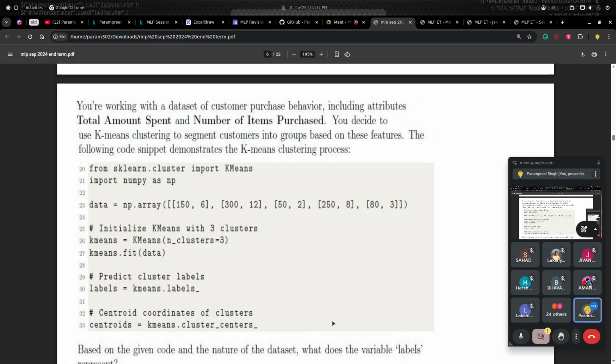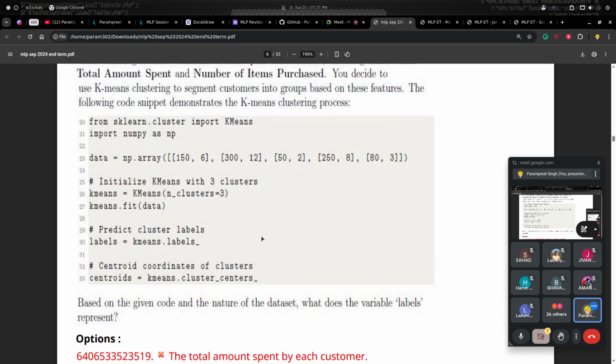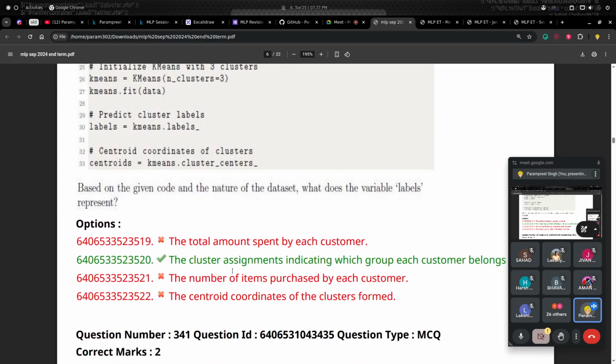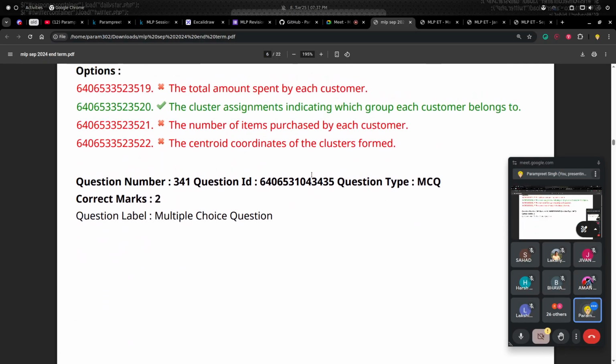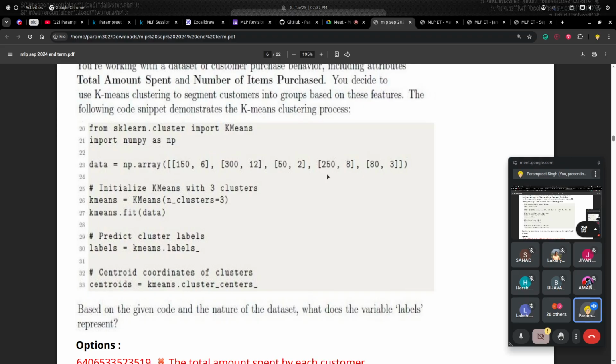Cluster center is basically, as it is written in the comment, the centroid coordinates of the cluster. So where that cluster is, yes, we can take the mean, because it's k-means. So where that cluster is located, with the label we can identify which cluster that is. And yes, the variables are cluster assignments, which group each customer belongs to, right? And each customer we have as a row.